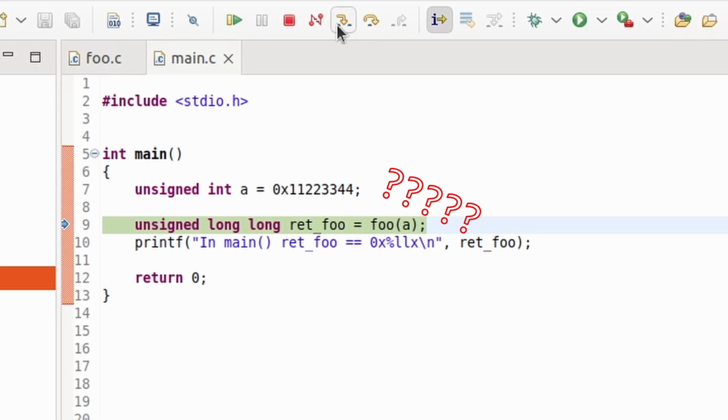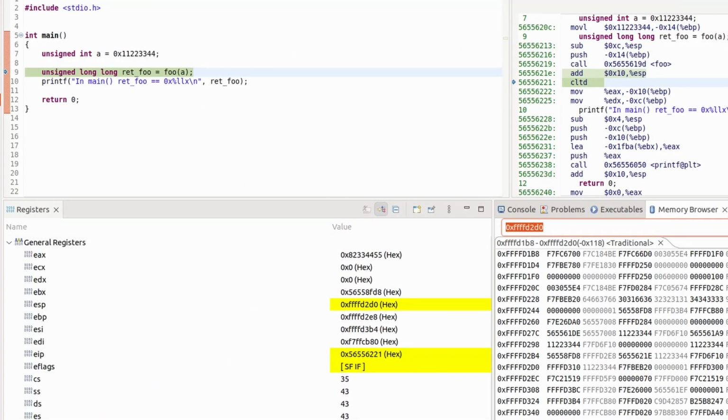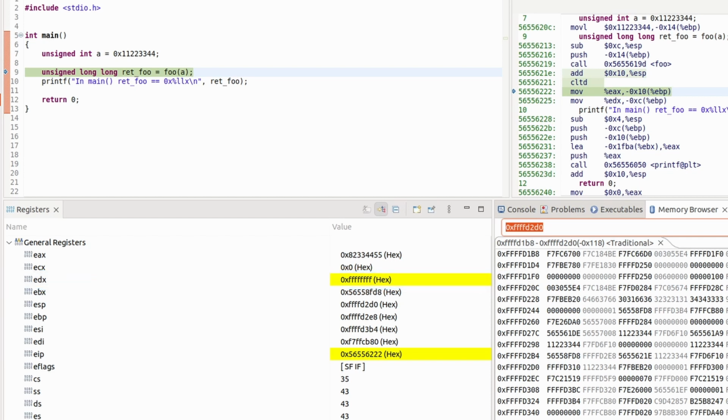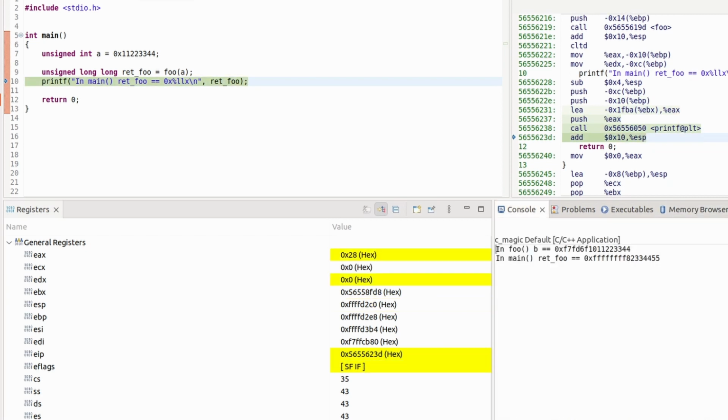Therefore, it will default to an int. And going back to our code, let's execute CLTD. And you can see that EDX is now filled with hexadecimal FFs, which is all ones in binary. We continue to execute, and eventually the number is being printed out, and the number now is that sign extended number with all those leading FFs.